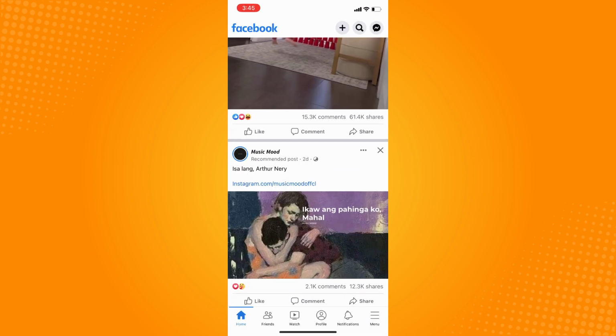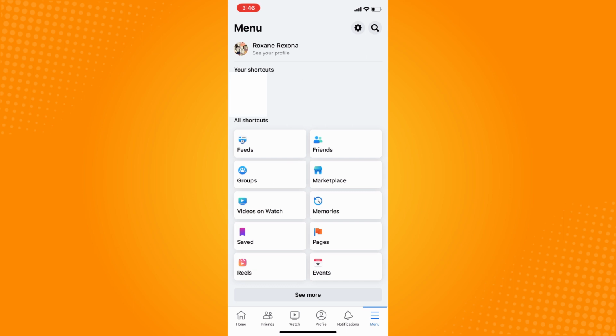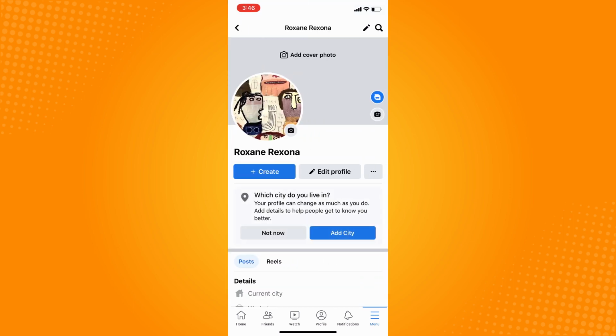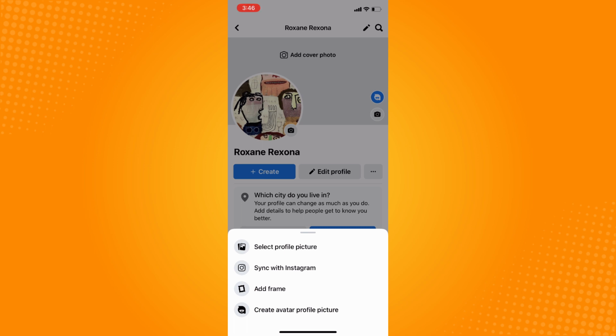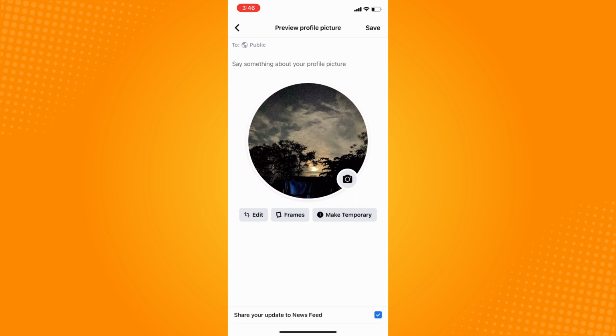Just tap on menu here and see your profile. On your profile, you can see this camera icon. Just tap on that and here you will see select profile picture. Now here you have to choose a profile picture that you want to choose. So let's say this one, and all you have to do is tap on save on the upper right here.